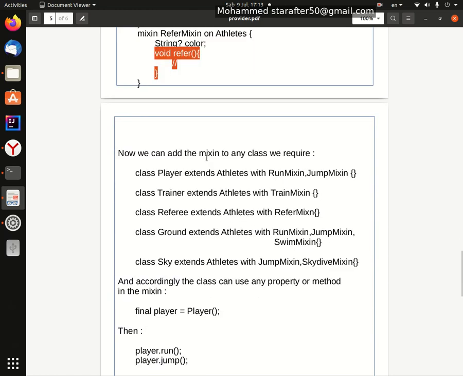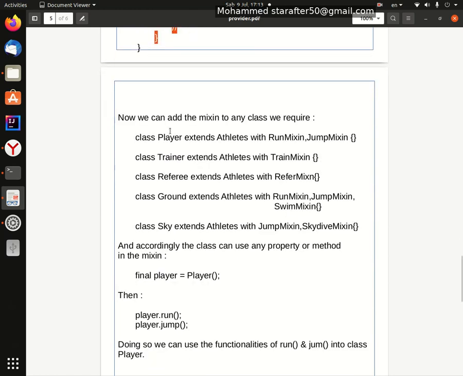How can we use this Mixin? Again, let's take a look at these classes: player, trainer, referee, ground, and sky. Now when I want to use a Mixin, it should also make sense to use that Mixin with this class. What does that mean? Make sense means, let's see the referee. The referee, as an athlete, referees between the players. So I cannot use the skydive Mixin functionalities with the referee. It has nothing to do with it. That doesn't make sense.